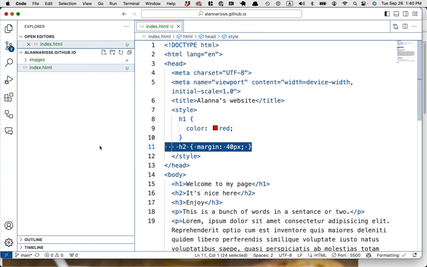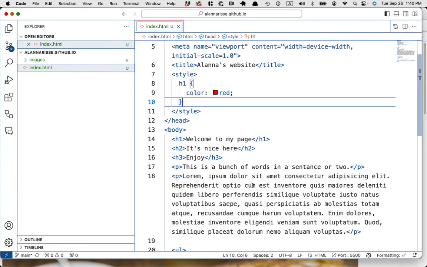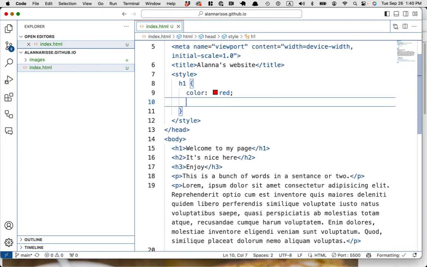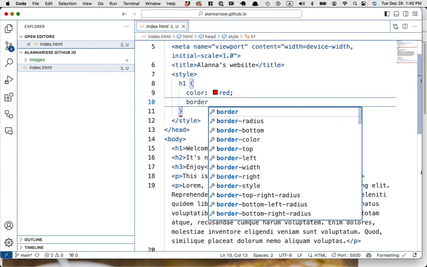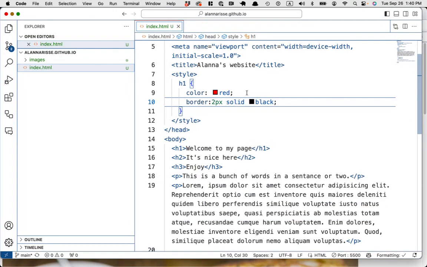I'm just going to get rid of this for now. I want to talk about boxes. Most things in HTML are by default boxes that stretch the width of a page. So if I add a border so we can see what's going on, 2 pixels solid black. This is the shortcut for adding a border.